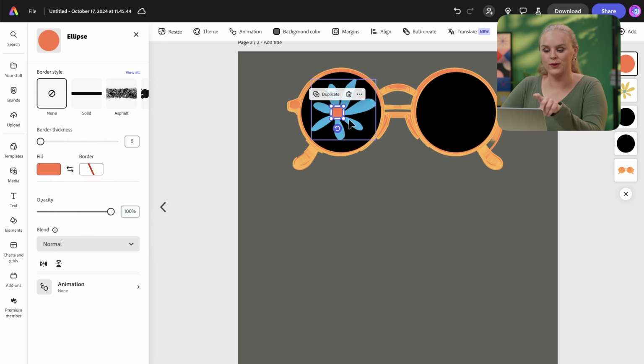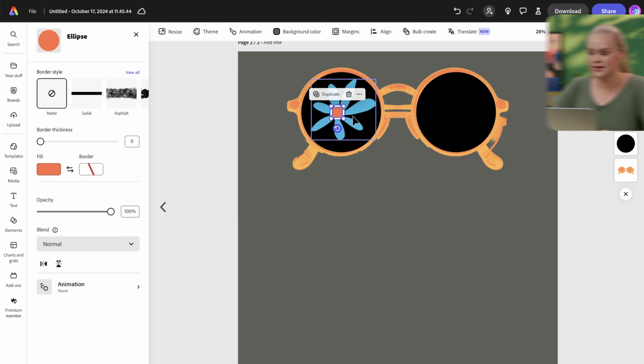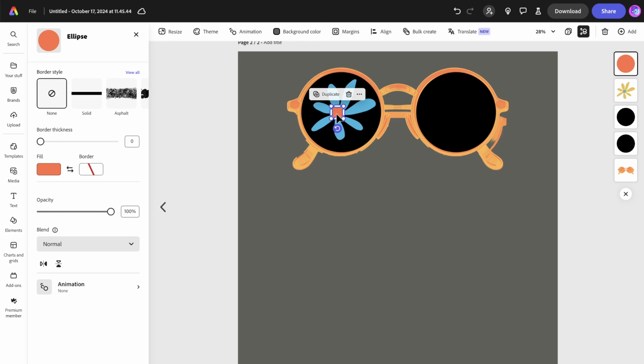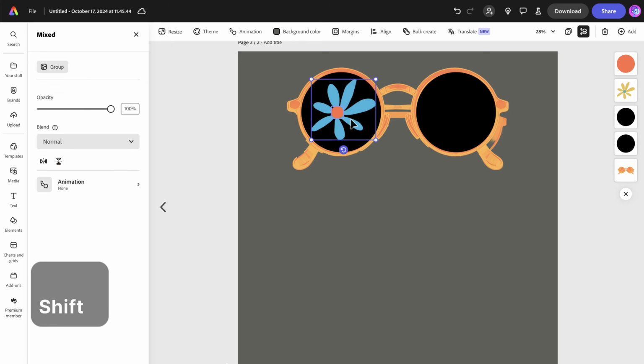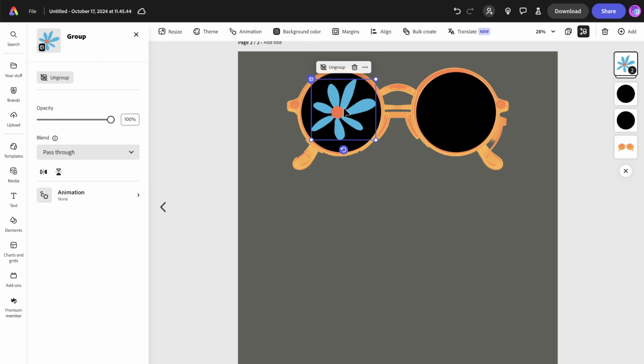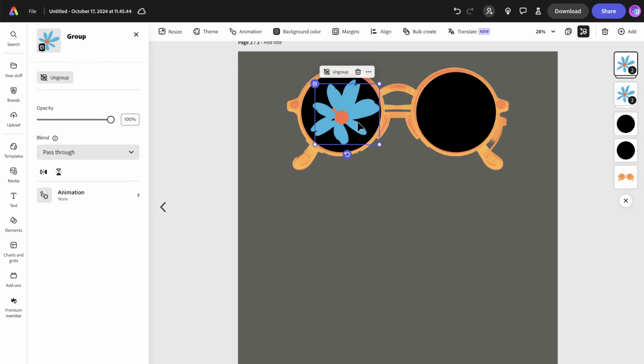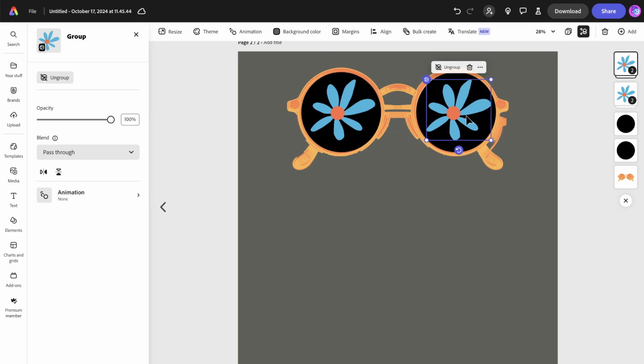Okay, now I'm going to put this same flower in the other lens by selecting both of those layers. So if we click on the center of the flower, hold shift on your keyboard, and then click on the flower, we see that both of those layers are selected. I'm going to group those so it kind of moves and works as one element. And then I can copy and paste it as one. And now I can move this flower into the other lens.